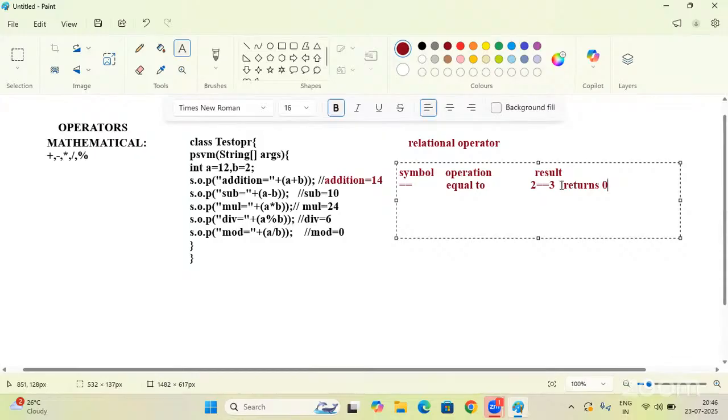Are you understanding this statement, what I have written? Equal to is nothing but comparing two values. Whenever I'm comparing 2 with 3, because these are not equal numbers, it will return the 0 value. For example, if I remove this 2 and compare equal values, the output returns 1. Got it?